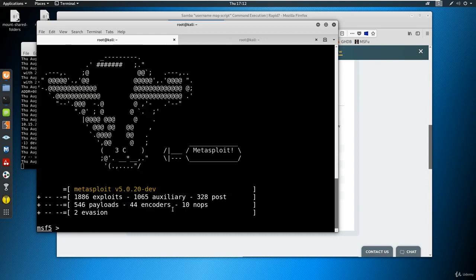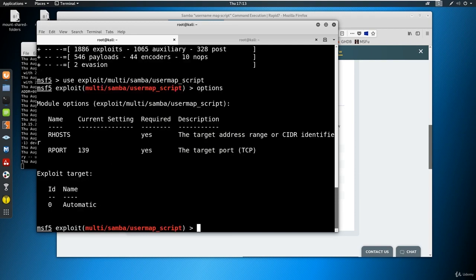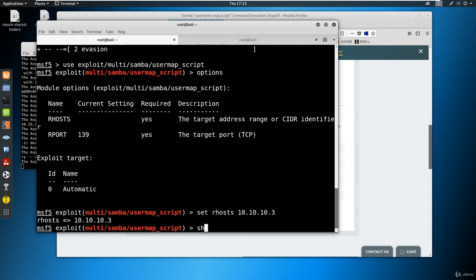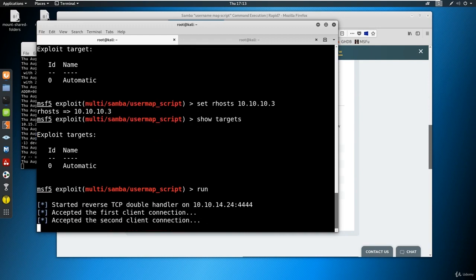So, okay. So anyway, we can now just paste this, right? I think we copied it. So let's try to paste it. Boom. Say options. Okay, we got to set our RHOST. Remember, our RHOST is the remote host. That is our victim. That is who we are attacking. It's 10.10.10.3. We always show targets just to be safe. Only one target, and that is automatic. So let's run this bad boy and see what happens.